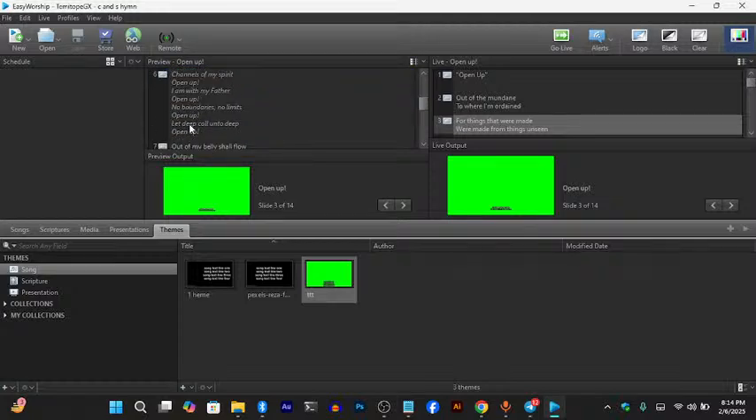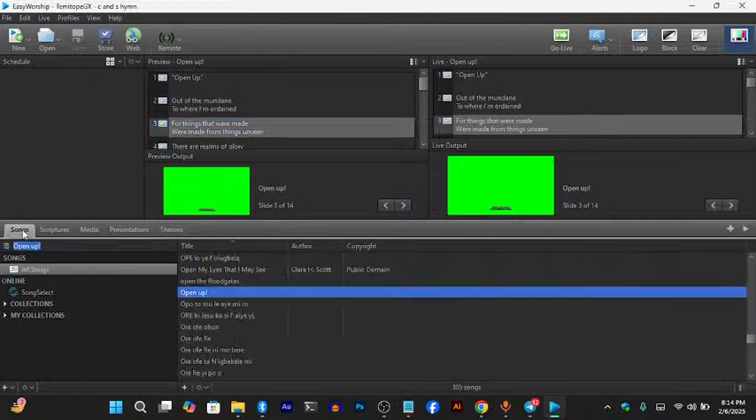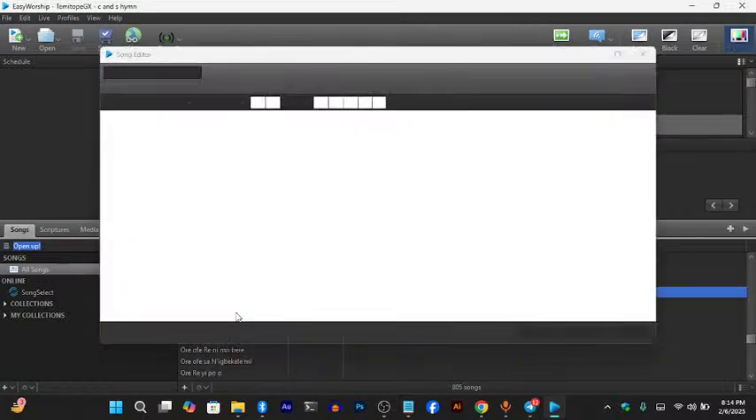In EasyWorship, if there's too much text in a particular song, it's going to reduce the size of the text. So what we are going to do is edit this song now. I'm going to right click and click on Edit. Sorry about that. I'm trying to edit the song. Okay, now. Edit song.